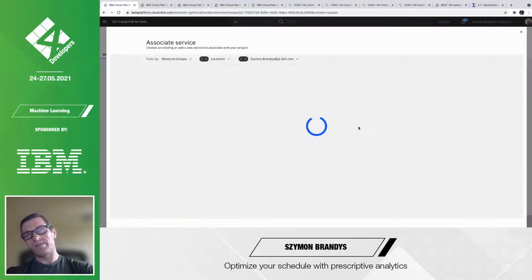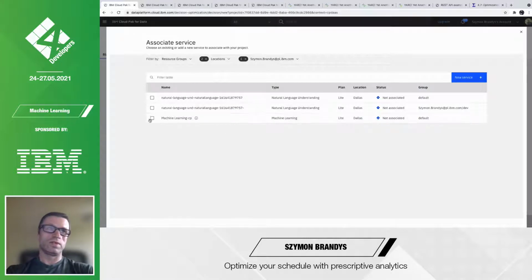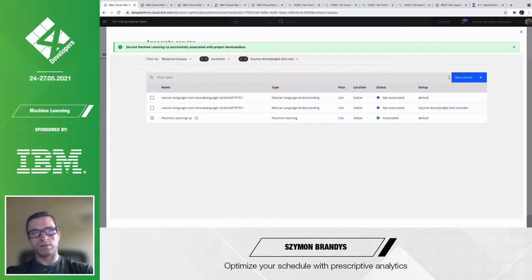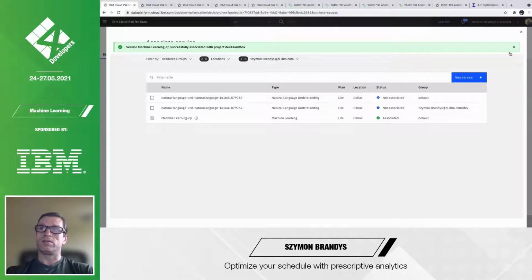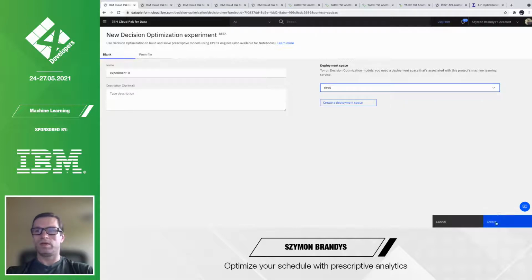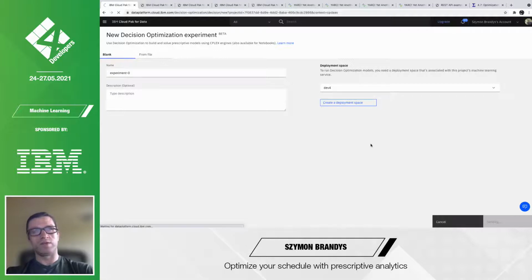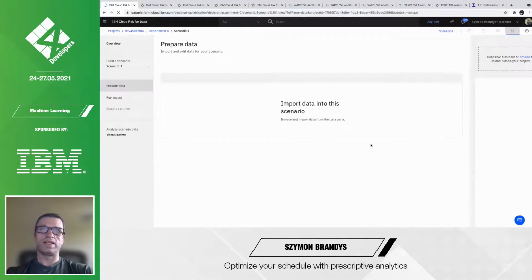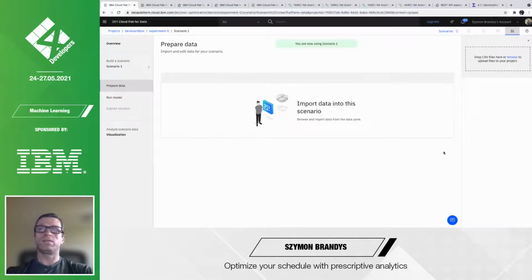And I mentioned at the beginning that there are some common parts between machine learning models and decision optimization models. So basically, we use the same engine underneath. But as I said, I don't want to go into details. So I just need to assign it. So the model, when created, needs to have this machine learning instance associated with it. So okay, this is the UI for developing the model.